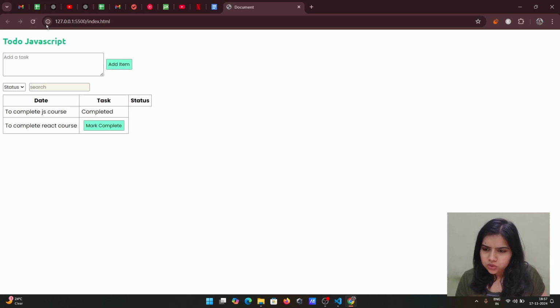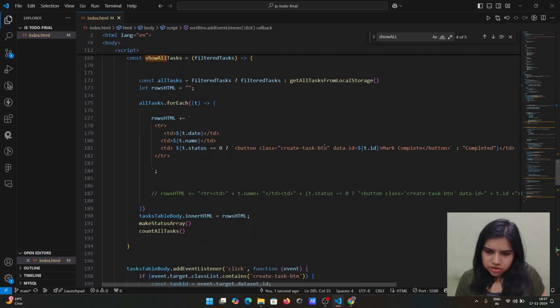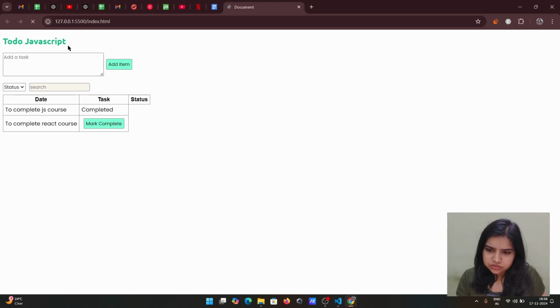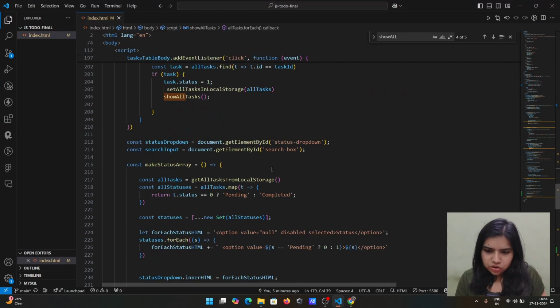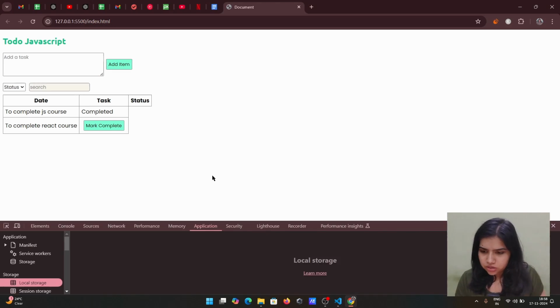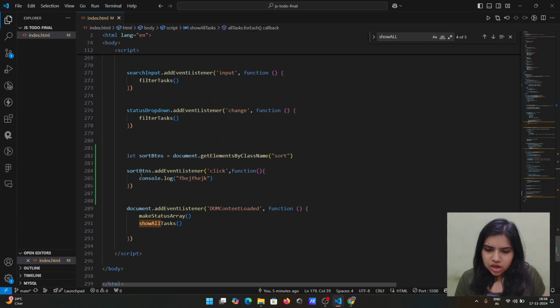Also, there is one other thing that we are missing. Let's see, the date we are not getting properly. Let's hard refresh. Okay, because of the issue that we have created here, if I open the console, you can see sortButtons.addEventListener is not a function. Why? Because with addEventListener we actually add to one particular element, but in our case it's not just one button, there are multiple buttons.